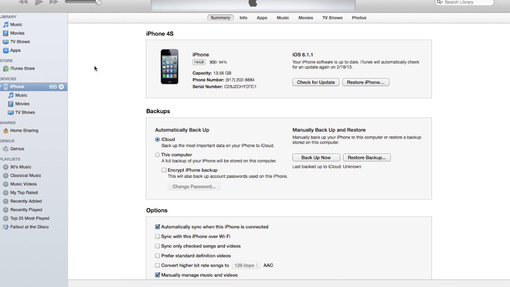Hey guys, it's David from theunlocker.com, and today we're going to show you how to jailbreak your iPhone running on iOS 6.1.1.